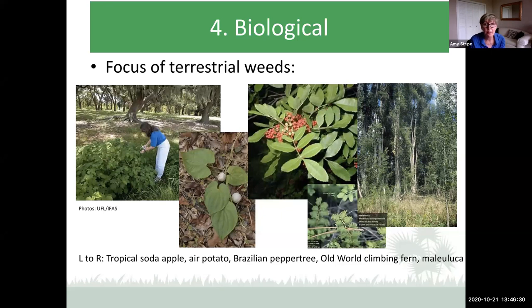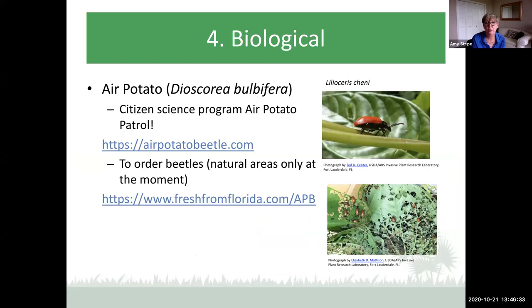But kind of an update for a homeowner, of course, is the air potato beetle. You guys are probably all familiar with this. The Florida Department of Agriculture and Consumer Services has a citizen science program called Air Potato Patrol. The lovely little Lilioceris cheni, the air potato beetle, was at one time available to homeowners for free. We used to have you reserve your beetles. They were shipped out to various extension offices. We kept them in the refrigerator till you could come pick yours up. But the demand was so high that we cannot produce this beetle fast enough. So right now, air potato beetles are basically limited to natural release in natural areas. So kind of watch this space, and Alyssa might be able to address a little bit more after I've finished here today about if there's any update on this.